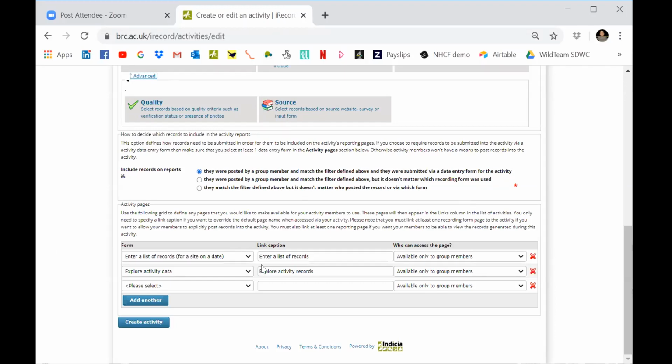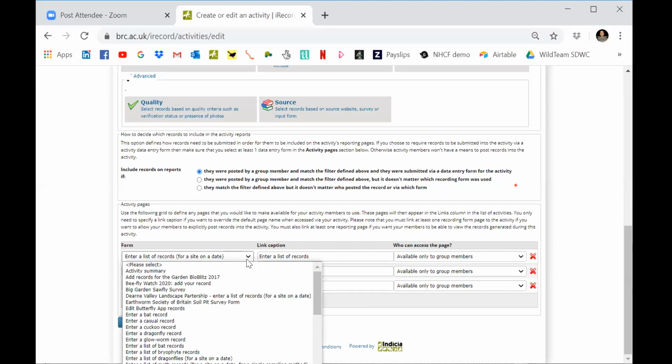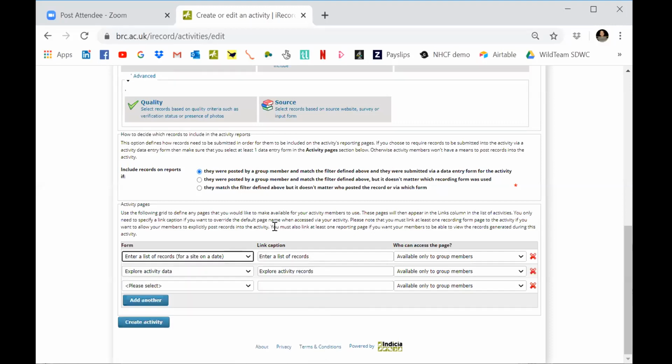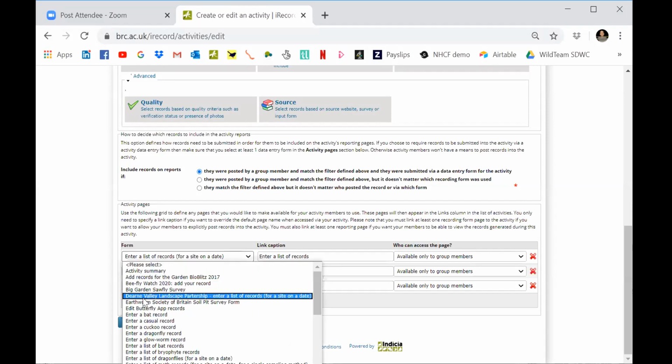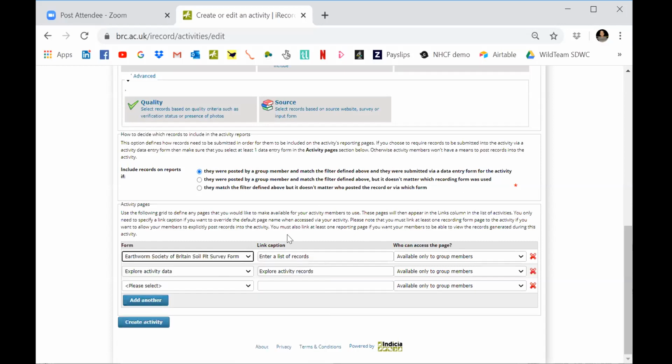Right, the final part is your activity options. As a default, it will always suggest to you a list of records for a site on a date. So that's a general form, and explore activity data. What I'm going to do is I'm actually not going to have a general form. So this activity is going to be specifically using a form which we've just created called the Earthworm Society of Britain Soil Pit Survey form.